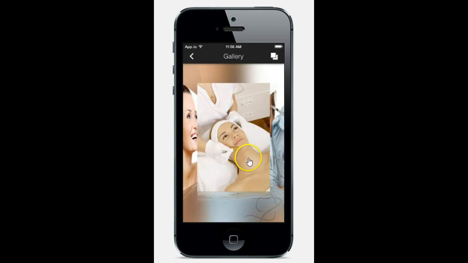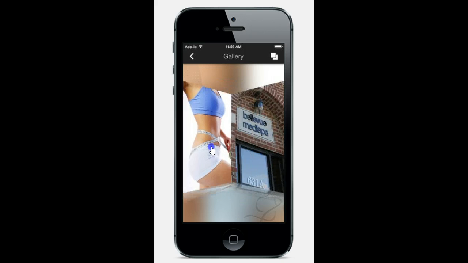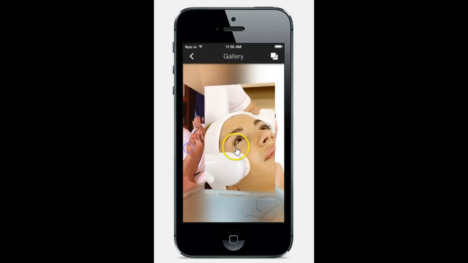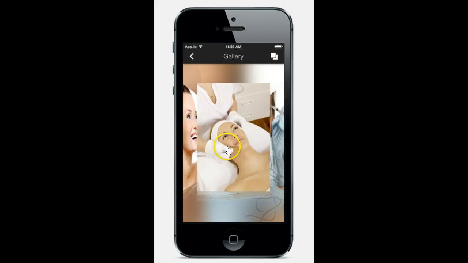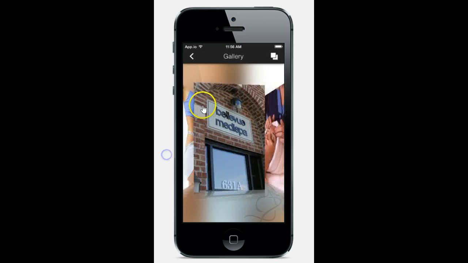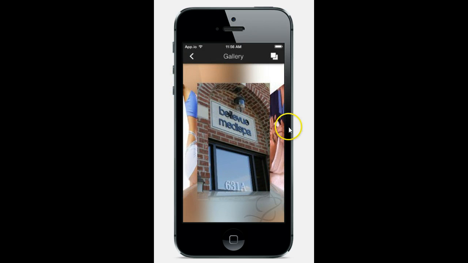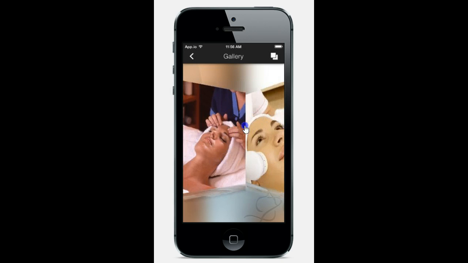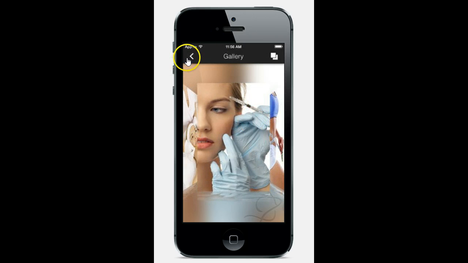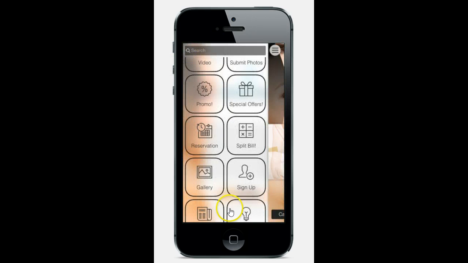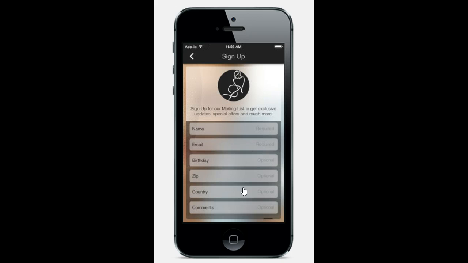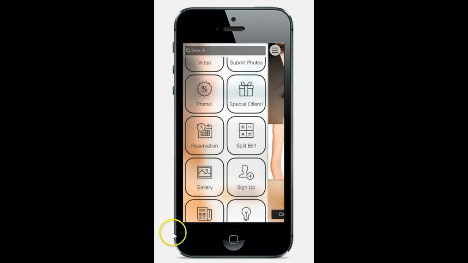Gallery, again, these are pictures, and the gallery can be formed different ways. Right here they sort of have a turnstile viewing. However, you can have it just so they're lined up, sort of in a rectangular fashion. But this is just a rotary design. Sign up. If you use Constant Contact, MailChimp, whatever you use to collect email addresses, we can utilize and design again to go with your scheme.